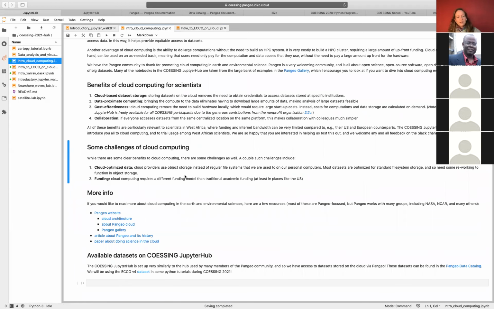So that's kind of cloud computing in a nutshell, and that's why we're using it here this year in COESSING. As I said, it's a bit of a trial period for both us and for 2I2C to see how this all works. And we're hoping that we might be able to forge a nice partnership with 2I2C moving into the future. So if you're very interested in being involved in that, please let me know.